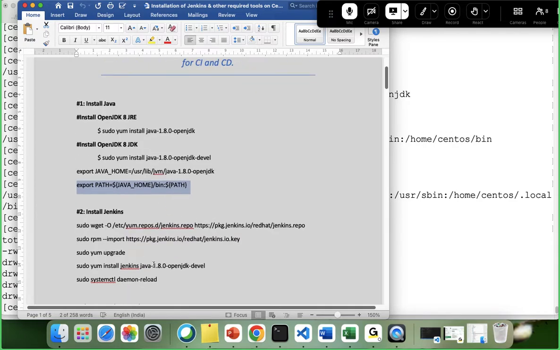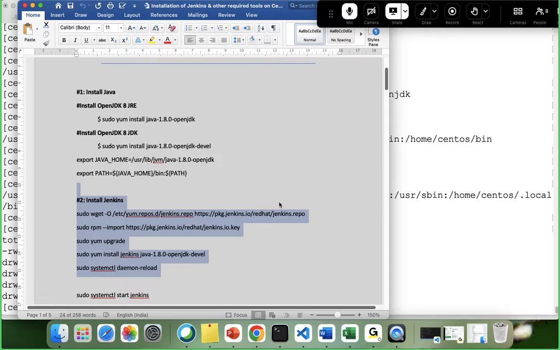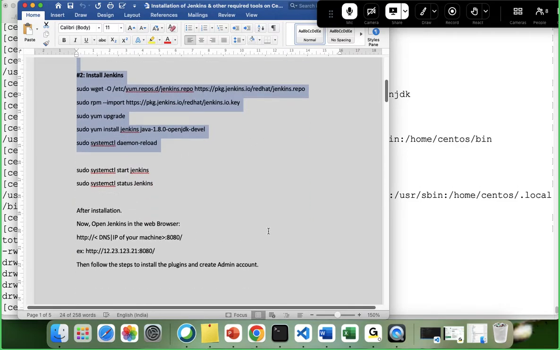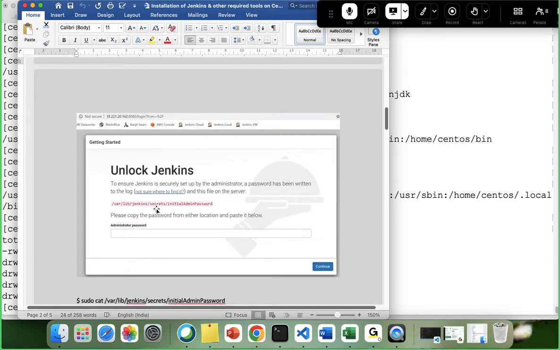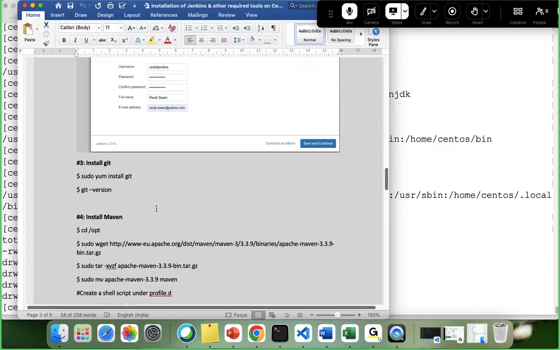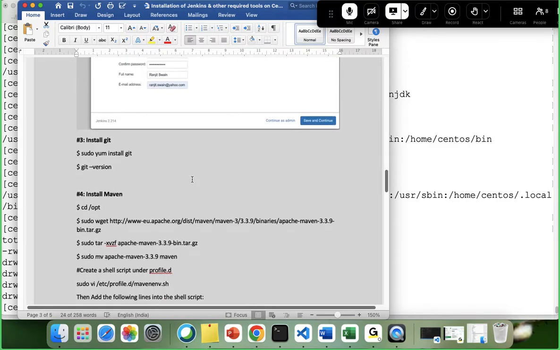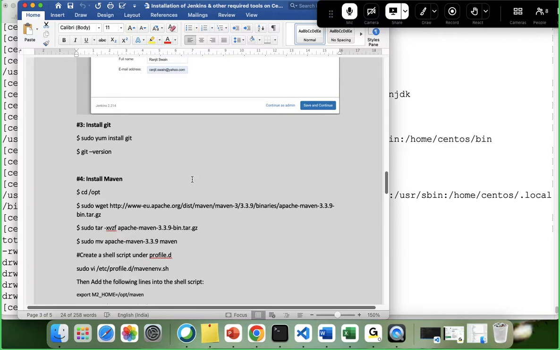Now, installation of Jenkins is already done, so I'm not going to show you now. Okay, so these are all the steps I have given. I'll share this documentation with you. Now let's install Git.